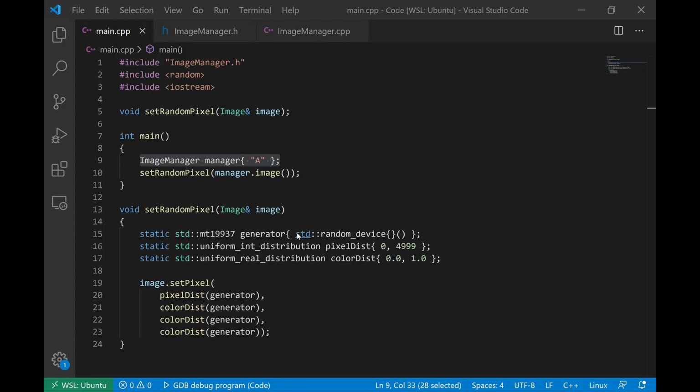In this lesson, we're going to learn about the rule of three. The rule of three states that whenever you implement a destructor, a copy constructor, or a copy assignment operator, you most likely need to implement all three of these functions. And when I say implement, I mean whenever you need to implement.